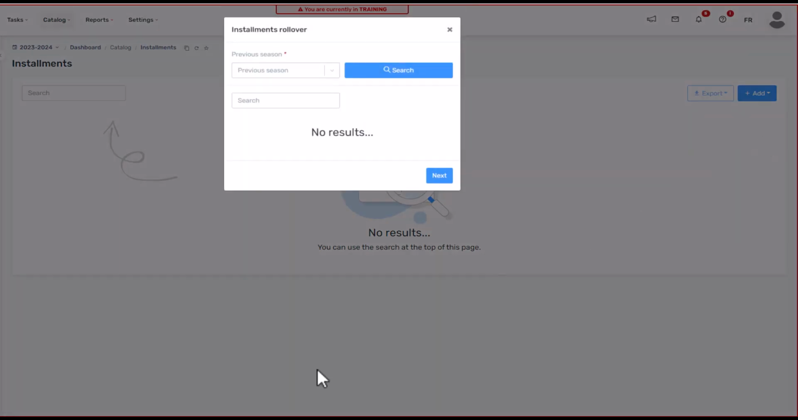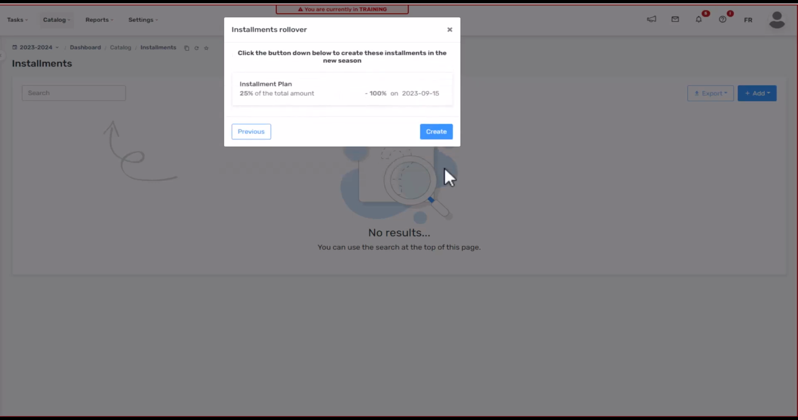When using the rollover method, select from the drop-down the season you would like to copy from, then click Search. A little tip: if you try to put a check mark in the box, sometimes it doesn't work. If you click the middle of the box, you will always be able to select your item. Then click Next. Click Create and Close.